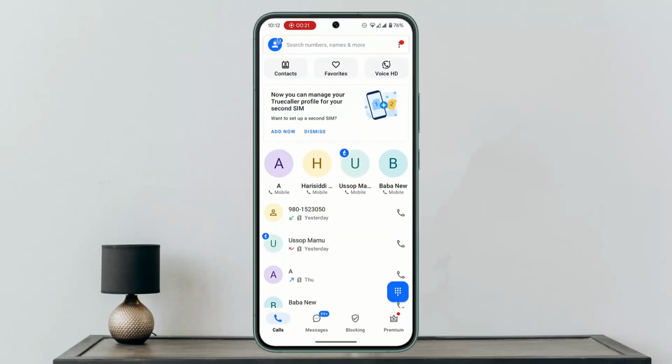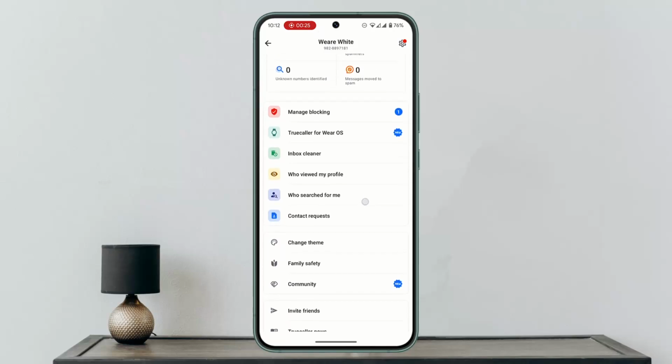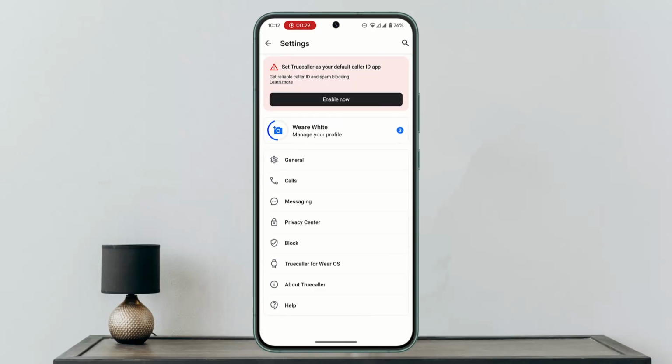Then click on the profile initials from the top right. Here you could look for any of these options, deleting or deactivating your account. You could click on the gear icon as well, but the Truecaller application nowadays does not have this particular feature, that is deleting or deactivating the account.